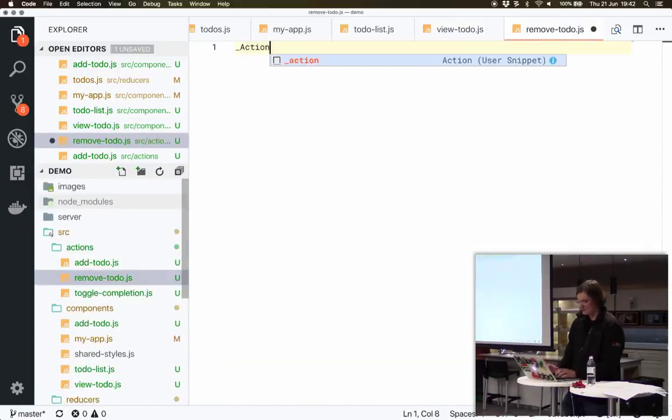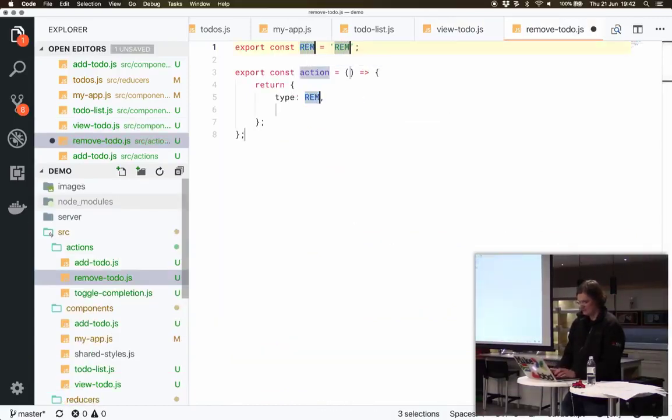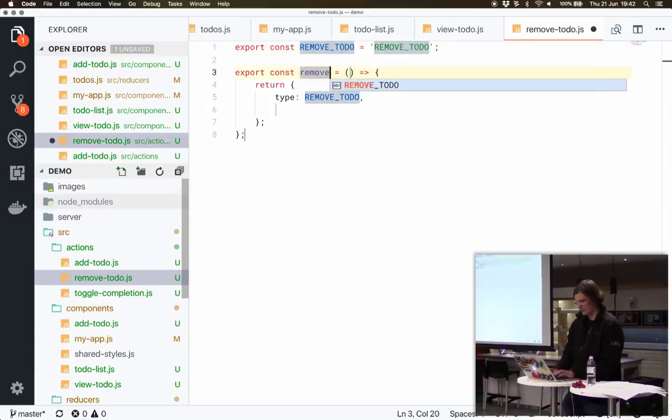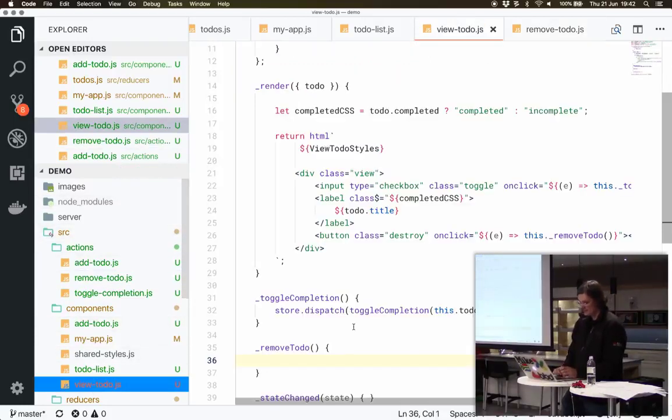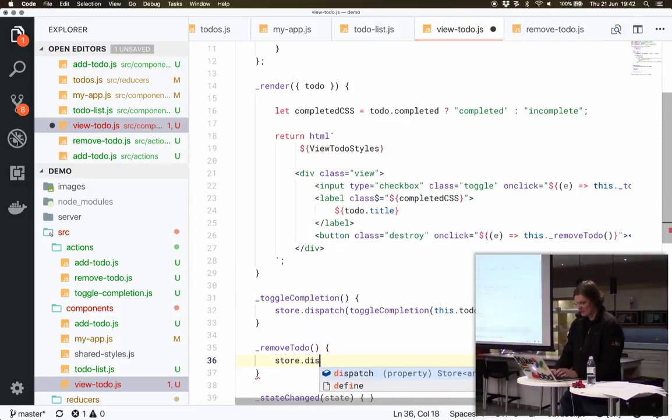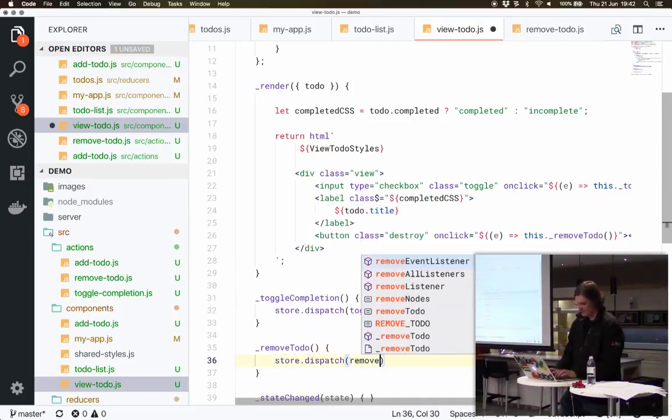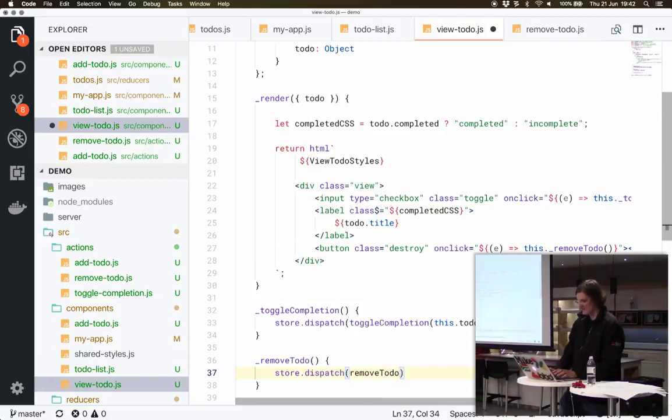That's relatively straightforward. We're just going to create another action called removeTodo, and it's going to just pass through the todo. So in our ViewTodo component, we can now call store.dispatch removeTodo, IntelliSense is fast enough, and pass through this.todo. Cool.